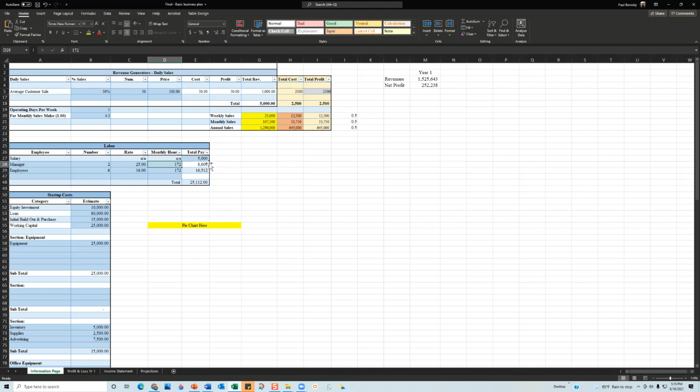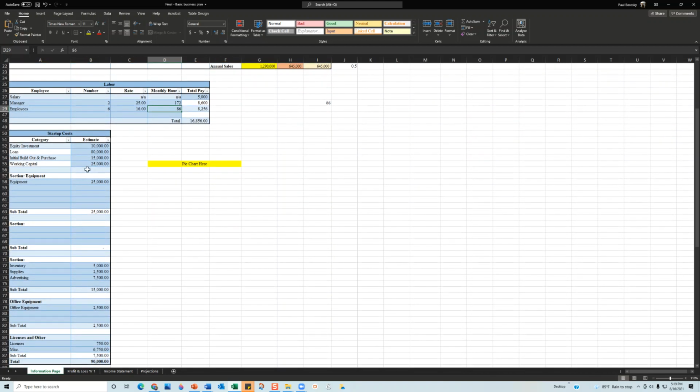Monthly hours is 172. That's a 40-hour work week. If we're going to only have part-time employees, 20 hours, we're going to take that 172 and divide that by 2, which would be 86. So we would then change the employees to 86, which means that they work 20 hours a week. Next is going to be our startup cost.